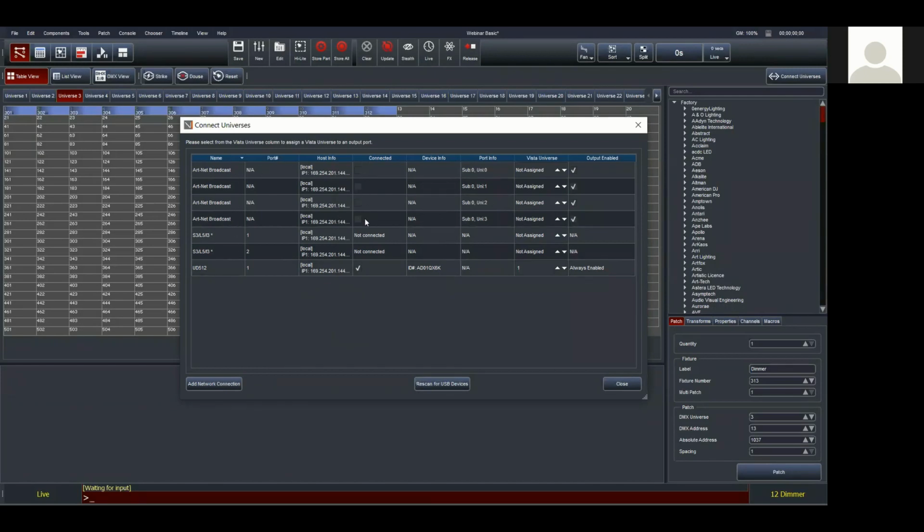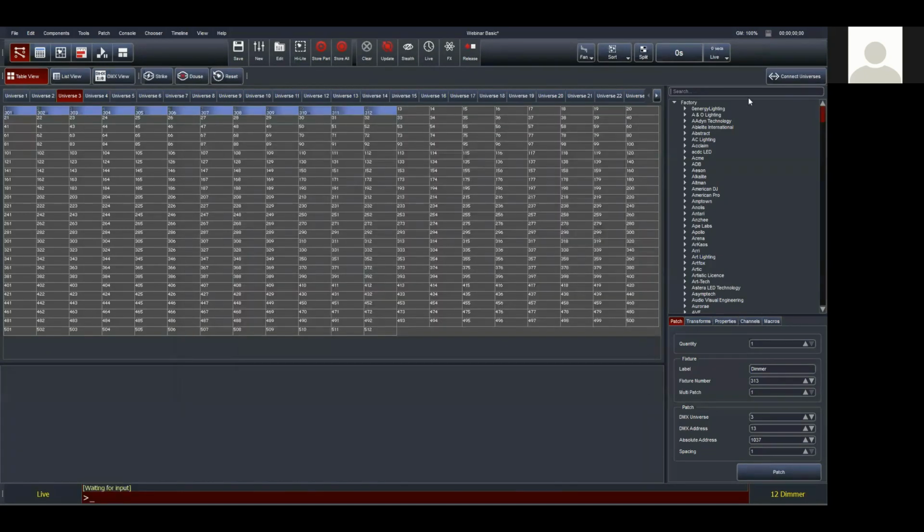They're going to say not connected right now because I have them turned off in my network setup. But I'd also have to change these to their Vista universes. So it would be 1, 2, 3, 4, and 5 down the line, or whichever ones I'd want to do. Once you have all your things added, you say close, and now you're good to go.